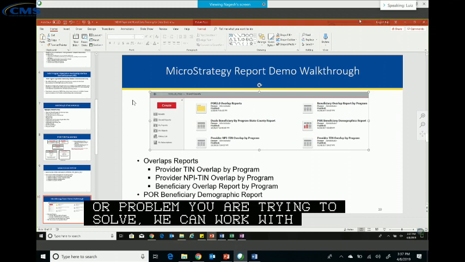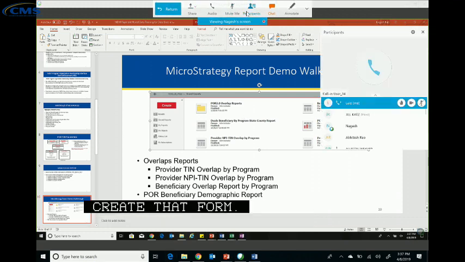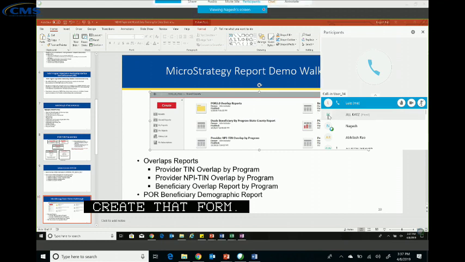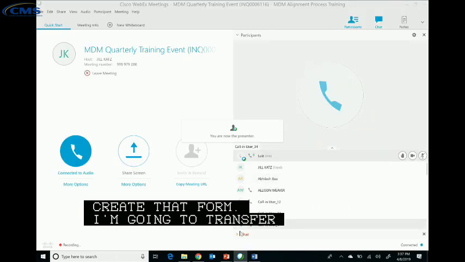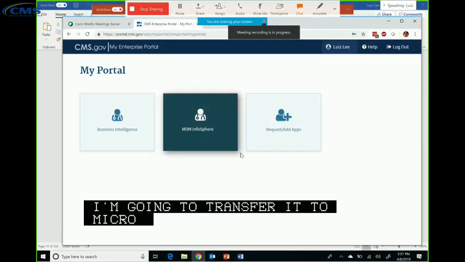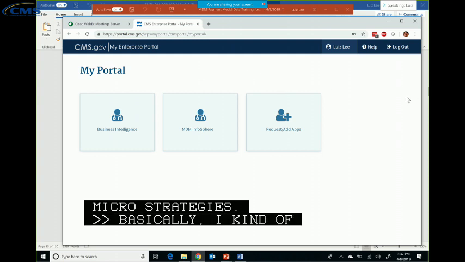Okay, so I'm going to transfer it to Luis to log into MicroStrategy, as I'm having some VPN issues that I'm working with. It's already there. So I kind of skipped one step, which is the login screen. I just want to make sure I didn't forget my password.